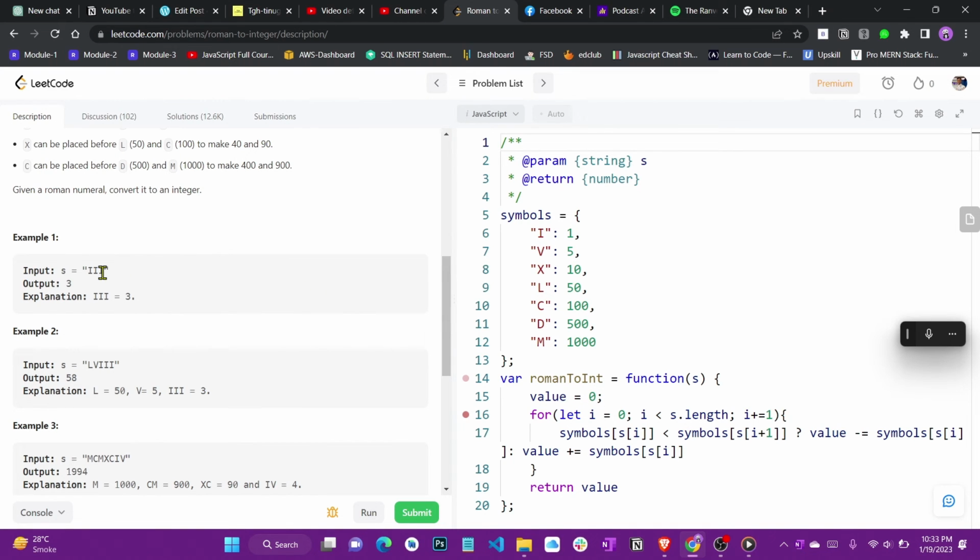Now the third iteration runs. There is only one digit in the input left, so we will simply add it to the value. Now the integer value becomes 3, so we get the output value as 3.